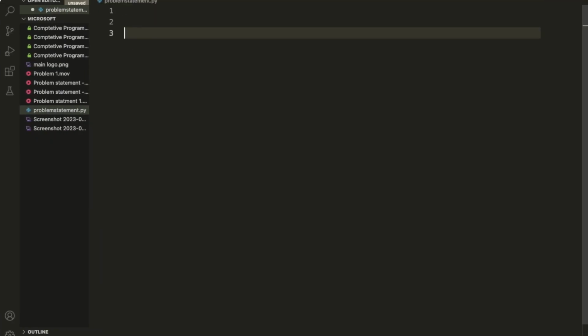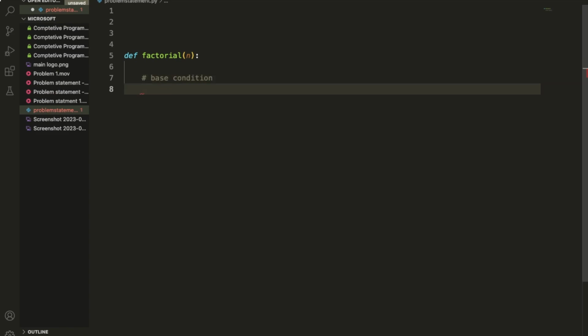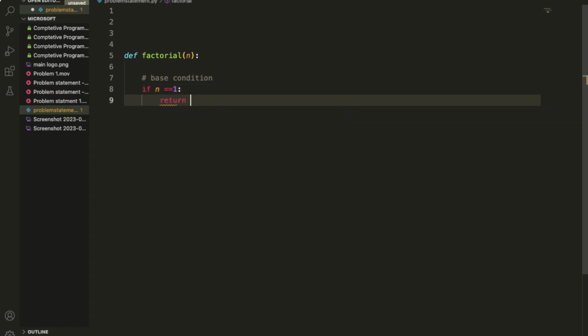Alright. So now let me define a function named factorial. It will accept one argument. We will pass one number. Okay. So as I mentioned, we need to have first the base condition. So the base condition is if n equals 1, then it should return 1.